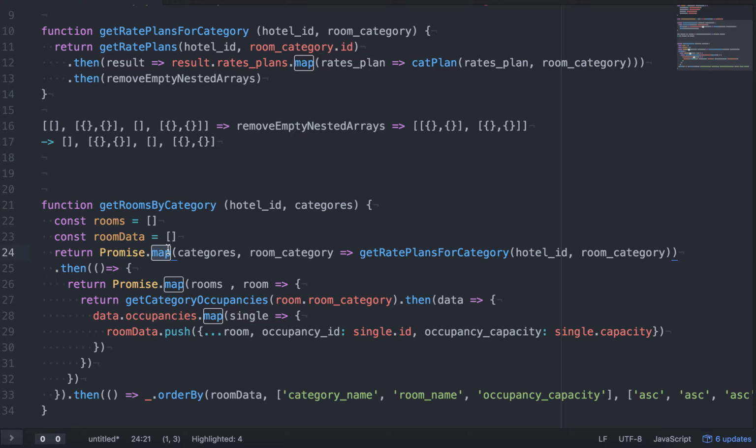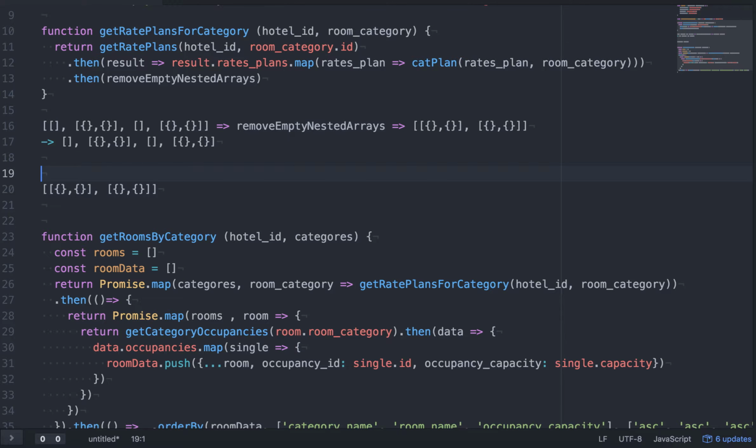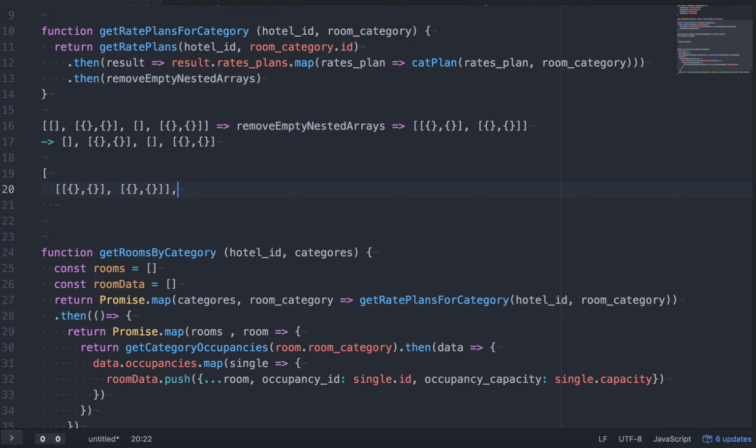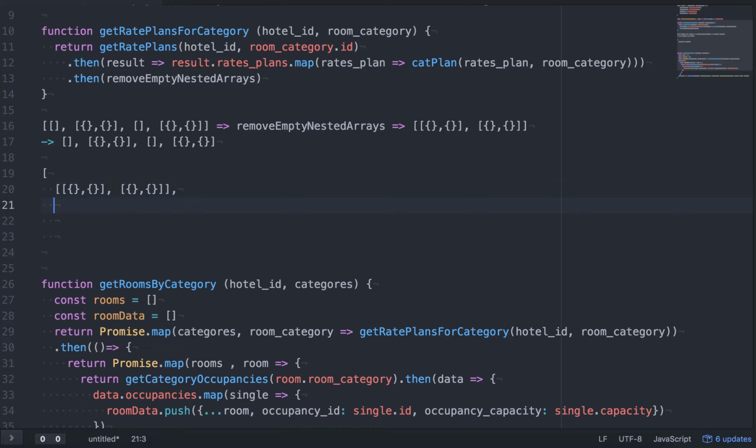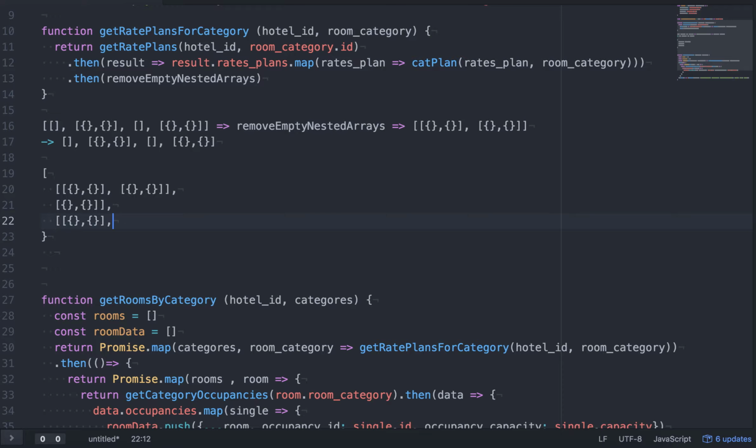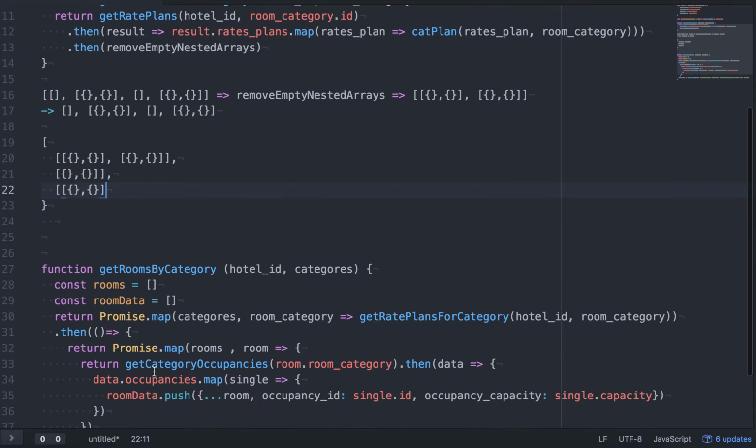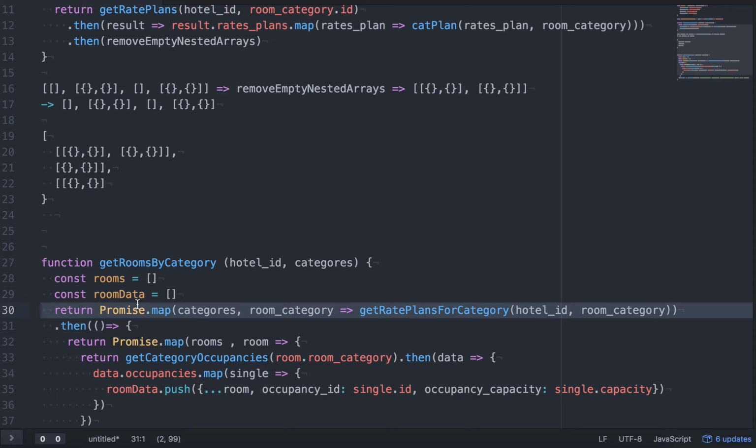The map will give us an array full of arrays with this notation. It will give us an array which consists of this kind of objects, this kind of elements. This is the result of this map, because it will take category, and for each category it will return us this kind of arrays.